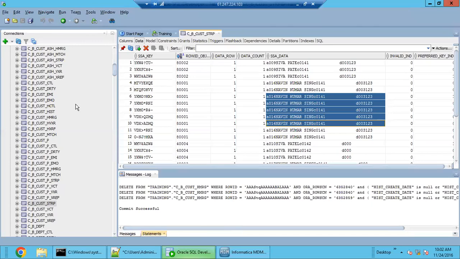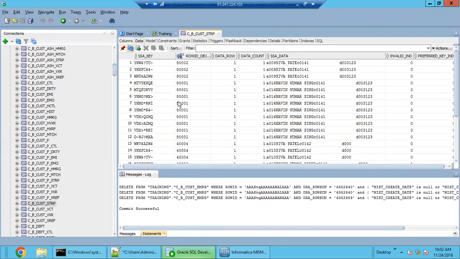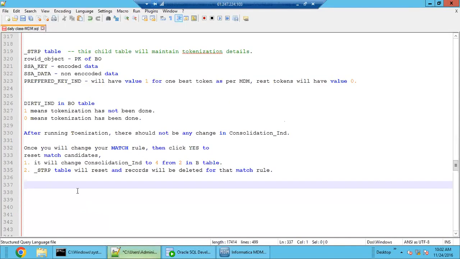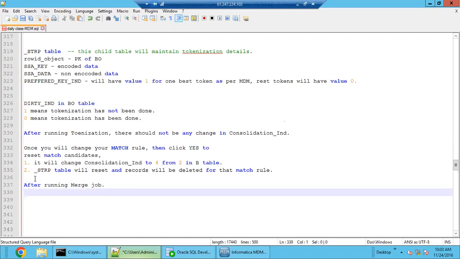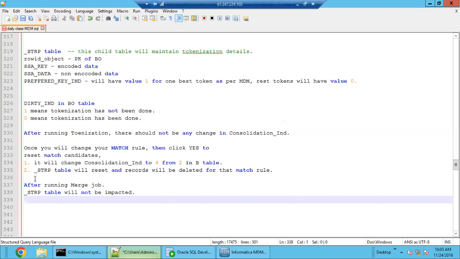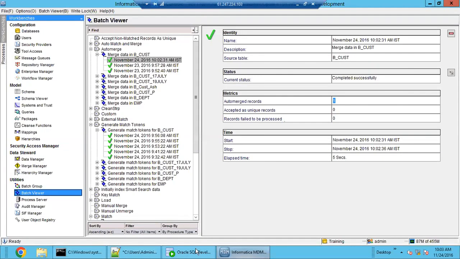Now let's come here. See, this is not impacting, right? So after merging, if you have doubt, let's keep a note: after running the merge job, the STRP table will not be impacted. Okay. And now let's see the consolidation indicator of the records.